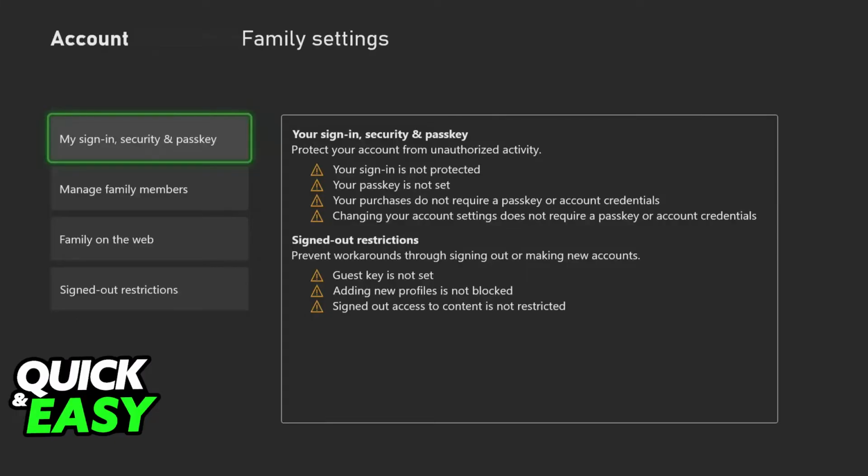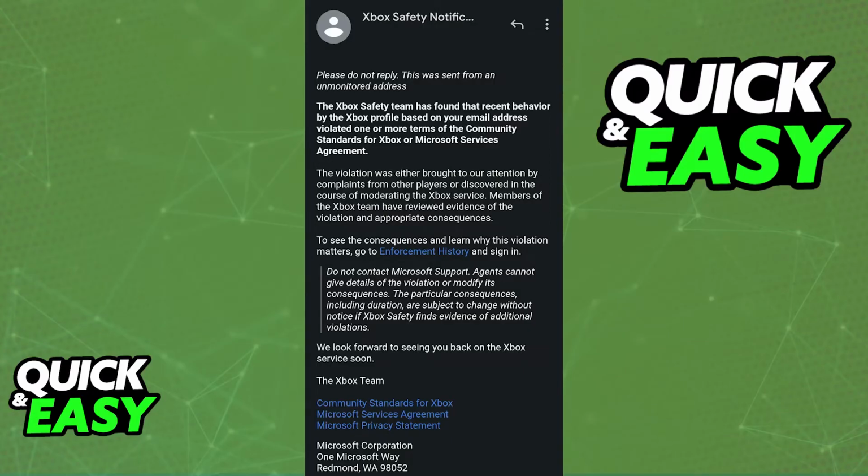Besides this, look for any account restrictions. Your Xbox account might have a temporary or permanent restriction due to a violation of the Xbox Live Terms of Service, and if this is the case, usually there's no way to bypass this, so check your email or the Xbox messages for any notifications regarding this.